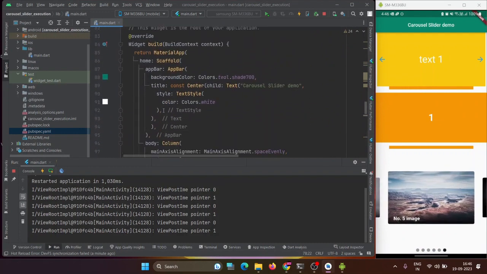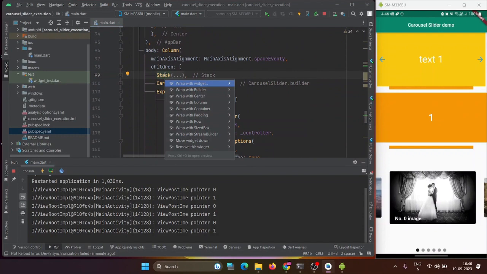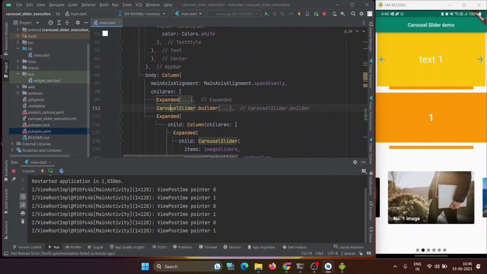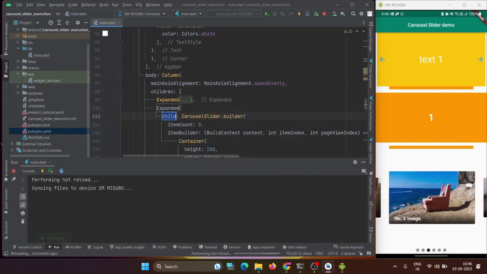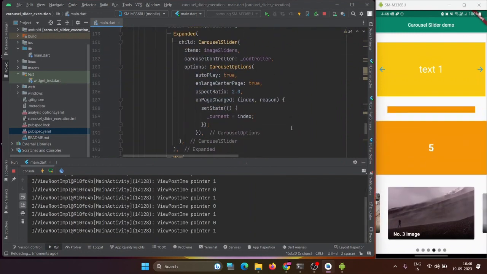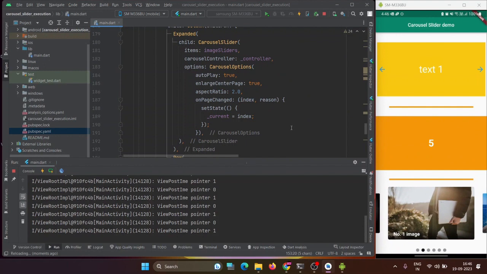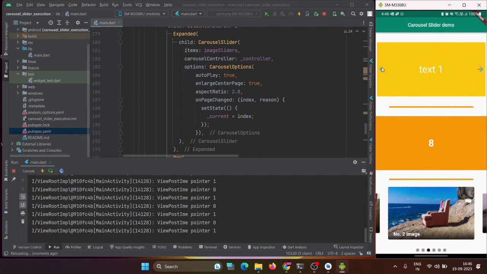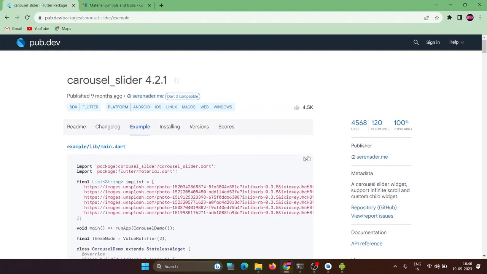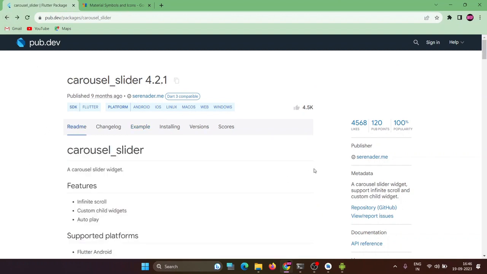Okay, if you want it to look a little better, then put your stack also inside expanded, and put your other builder also inside expanded. Okay, so this will look a little better. So you can create your custom carousels as you want, with indicator, without indicator, vertical, horizontal, like these arrows for buttons, like jumping to page, like this. Okay, so you can do all that, and they have given enough examples for you to implement it. Okay, so this is the summary of the carousel slider package.